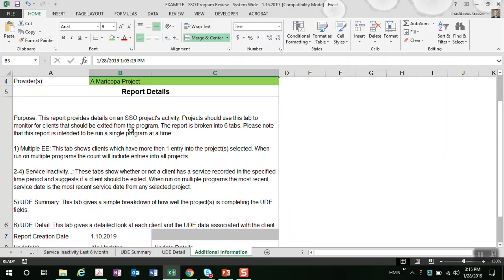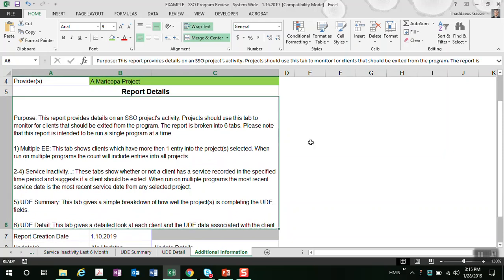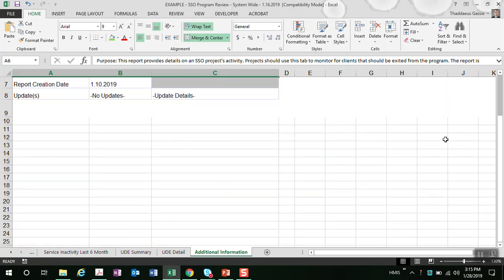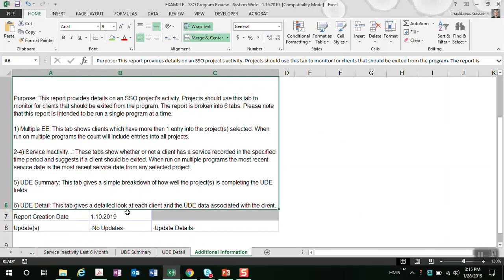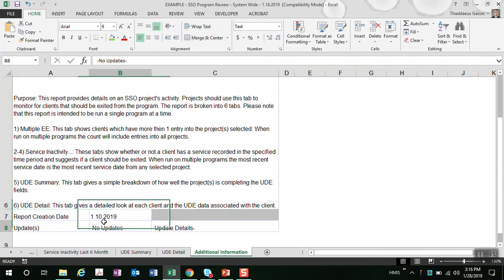And below that, there's a little bit of details about the report, just to remind you. And finally, at the bottom of the screen, it will also show when the report was initially created, and then if there were any updates since creation.